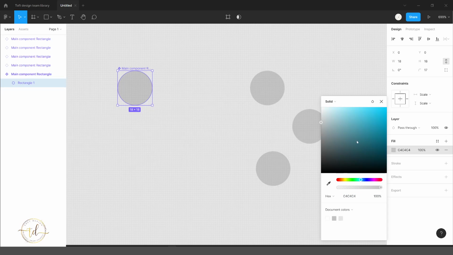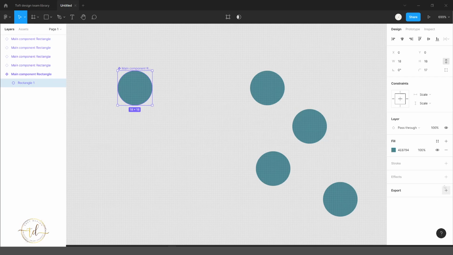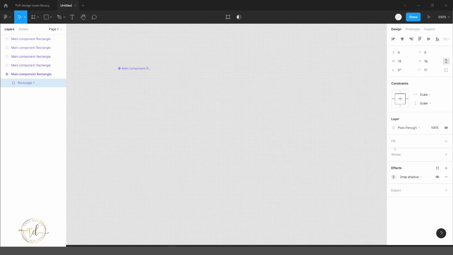Here you got different colors, so if I want it to be blue, make it dark, like that. All of them will change. I can also actually add effects on it. I can add some shadow if I like, or whatever you would enjoy to have here.